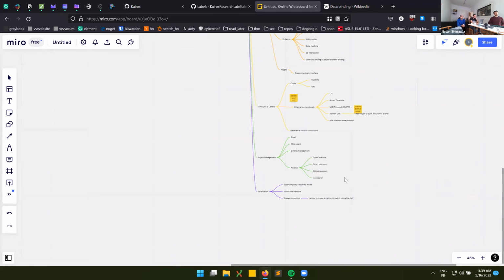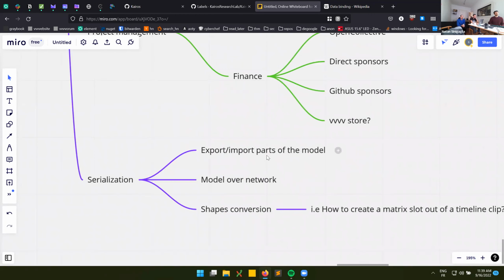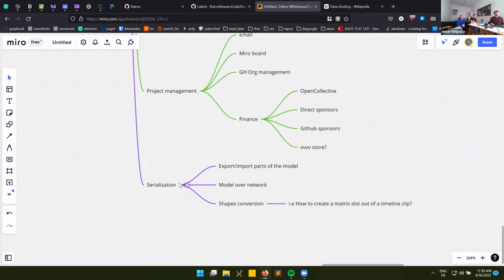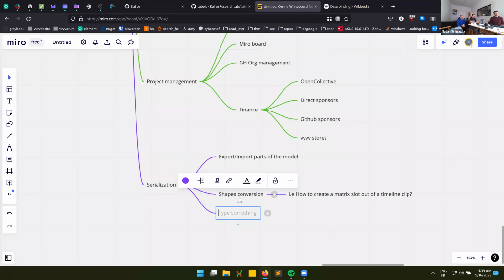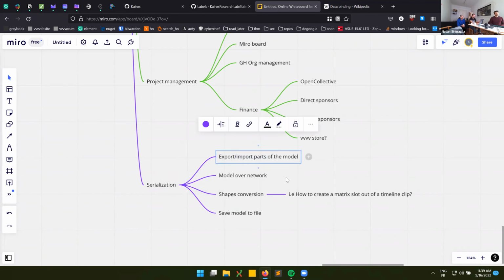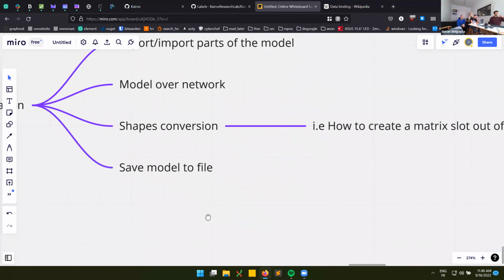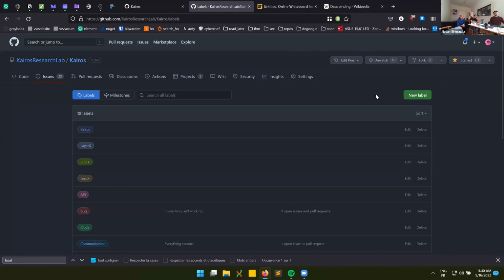Import, export, model of your network. Model, save model to file. Maybe that's not all, but import, export parts of the model, but yeah, whatever. Import, export, model, so this. So now there is a new.